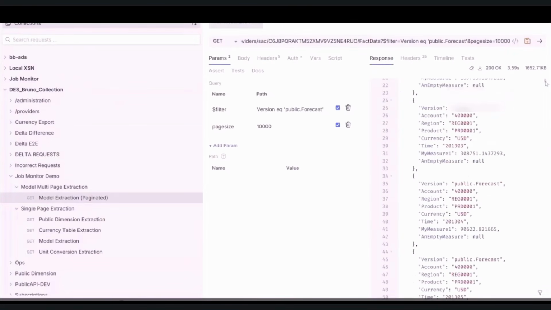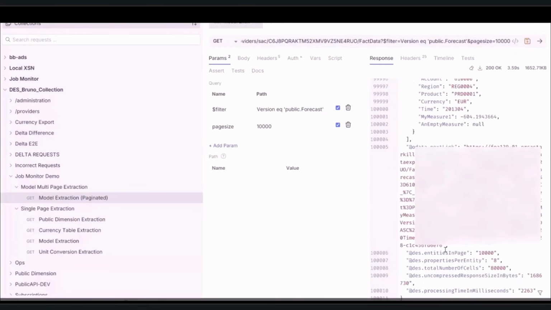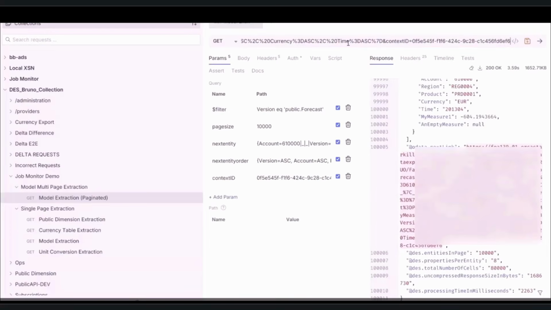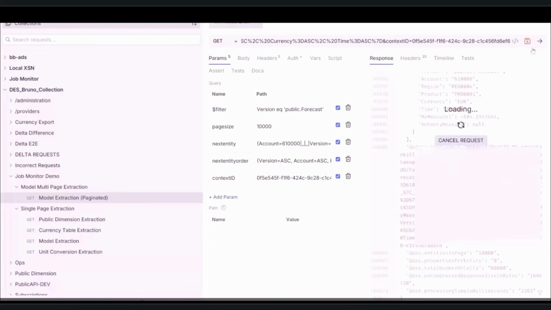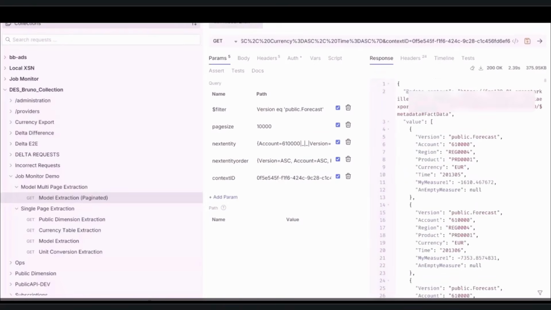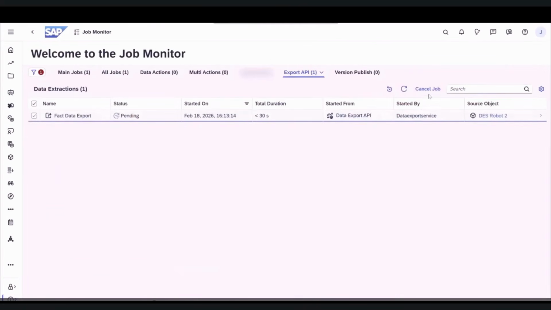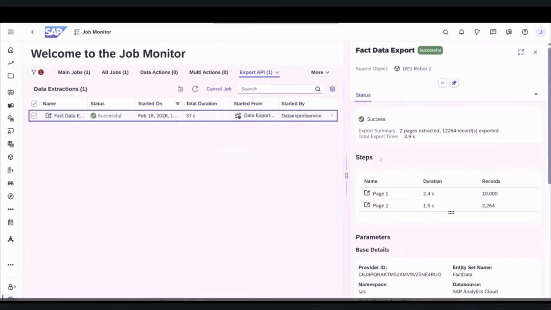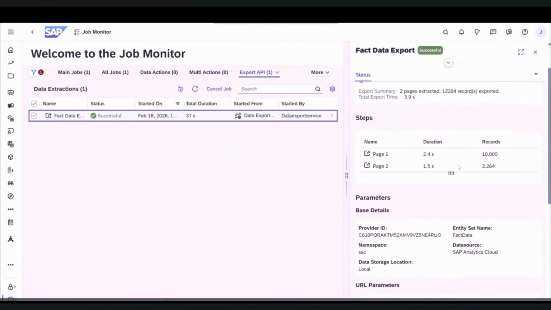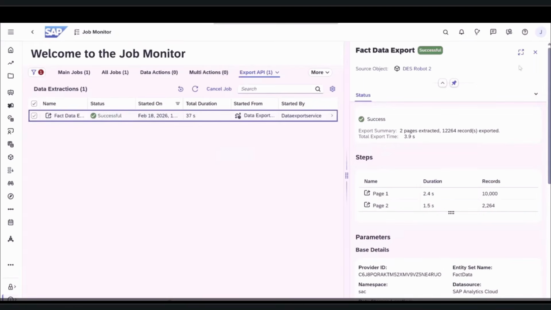We switch back to the job. We can run an OData next link to generate the rest of the records to be extracted. Now we can see a second page containing the remainder of the records.